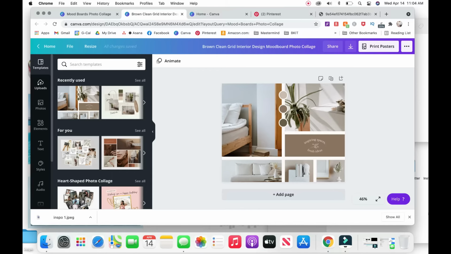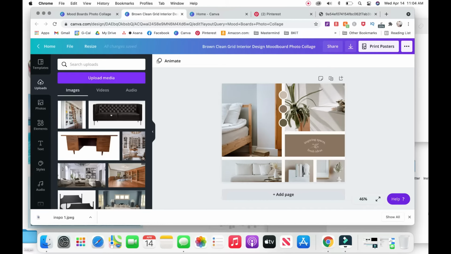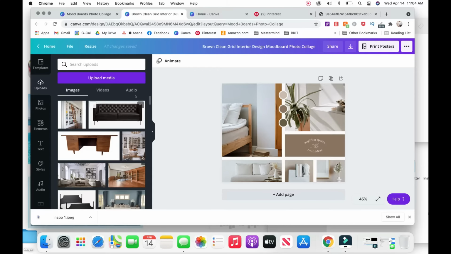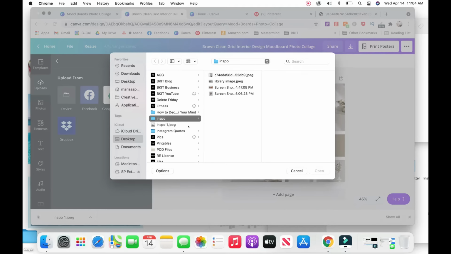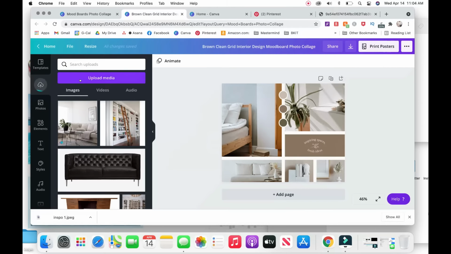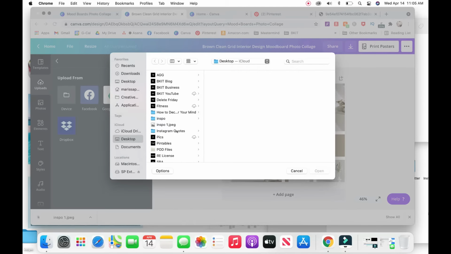So importantly here, you're going to select uploads on the left-hand side, and then you select upload media. You guys can see how much I use this. I literally upload everything in here. So I'm going to upload the media. I'm going to select my desktop because remember, I just saved all of these to my desktop. So I'm going to put this in here, and I'm just going to go like this and upload all of my inspiration images.